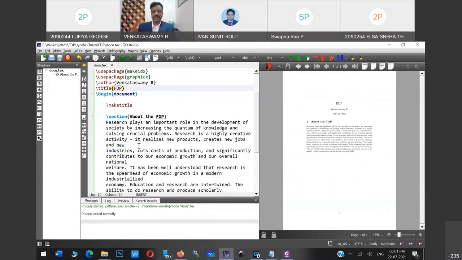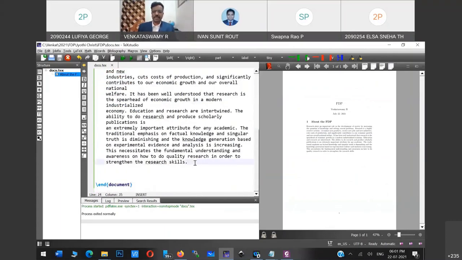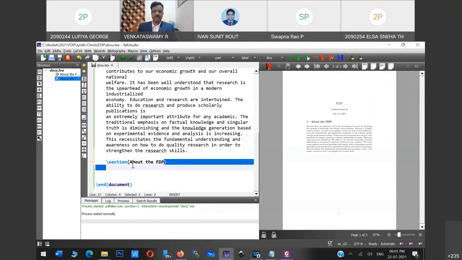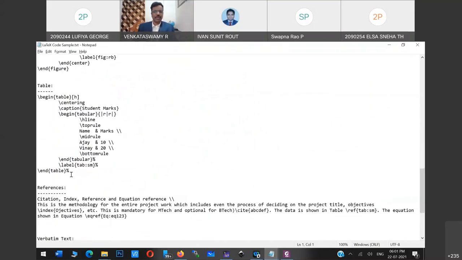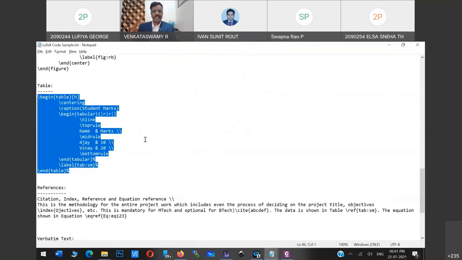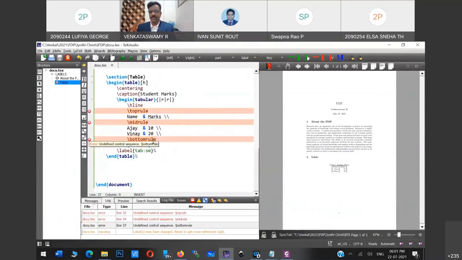About this one, if I want to include one more section, I can include, say for example, some kind of table. So just put some section as table, and I'll share this particular sample code. This sample code I'll share, and you can make use of it and practice. So you see here.